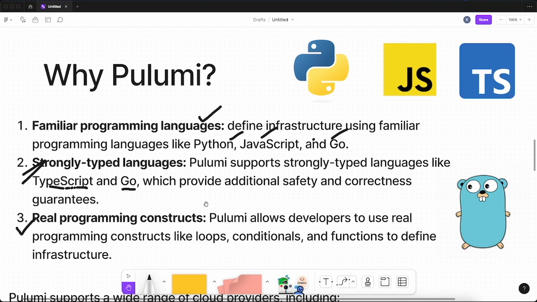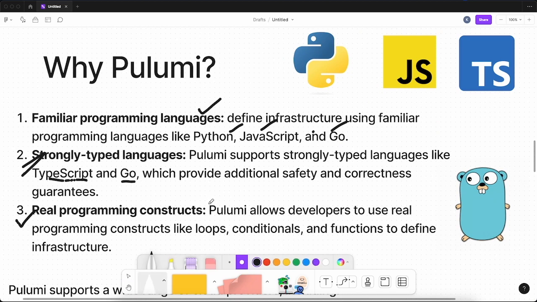It's not like Terraform where, let's say, if you need to add some looping or some conditions or functions, you need to handle a weird kind of syntax. Here you can use real constructs, like you can define your loops, your functions, your conditions, same as you define when building your software applications using programming languages like Python or JavaScript, whatever language you are proficient with.